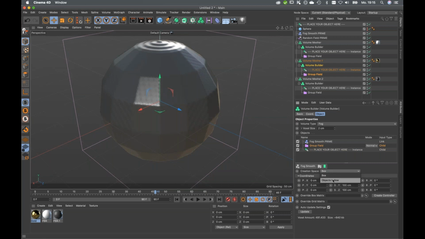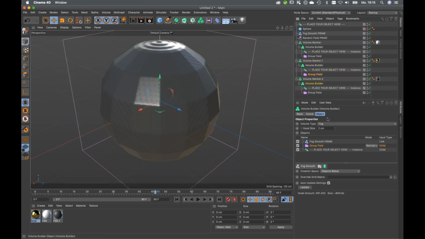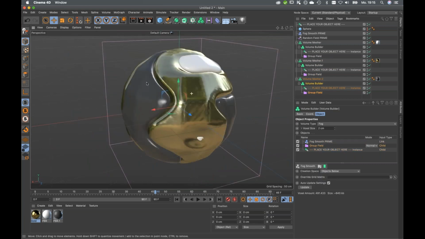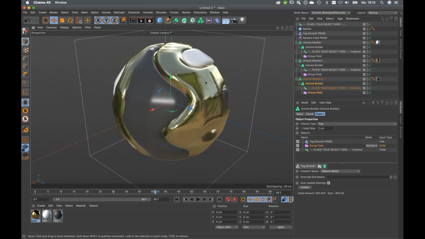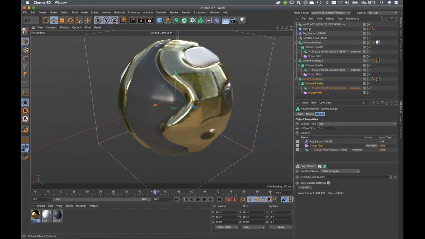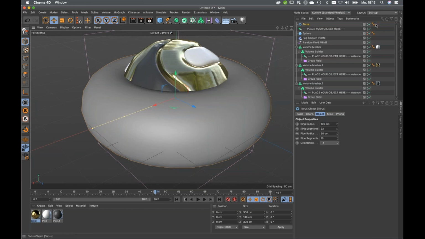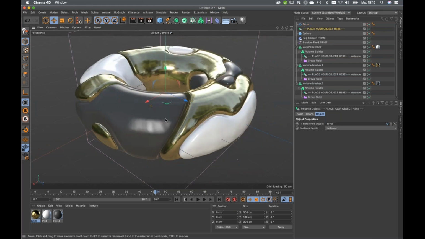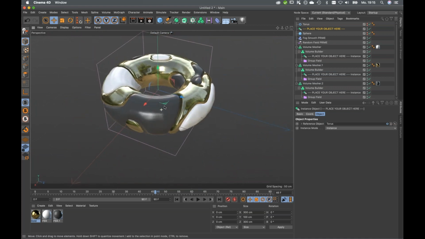Once it is set up, it is pretty powerful, actually. So here we go. This is our sphere. And now I can just create, let's say, a torus. And I'm also going to make this invisible. And then I just drag and drop the torus into this reference object link field here. And now you see that the whole thing is a torus.